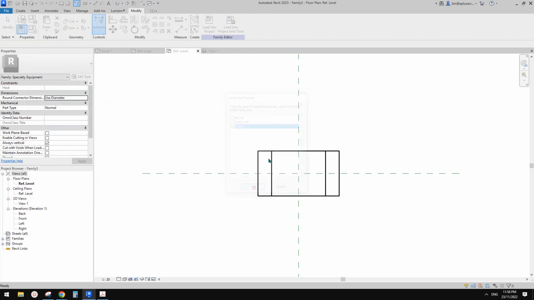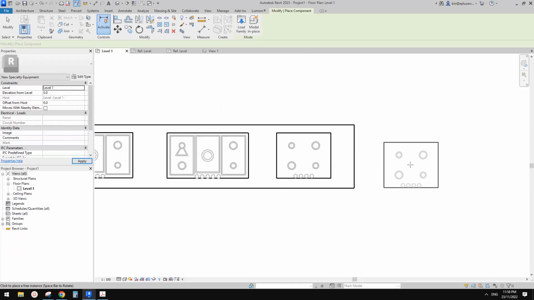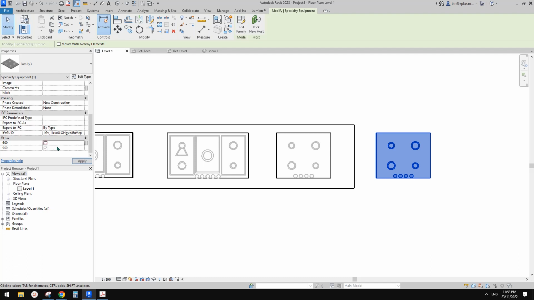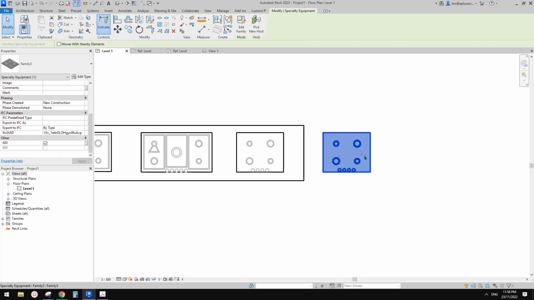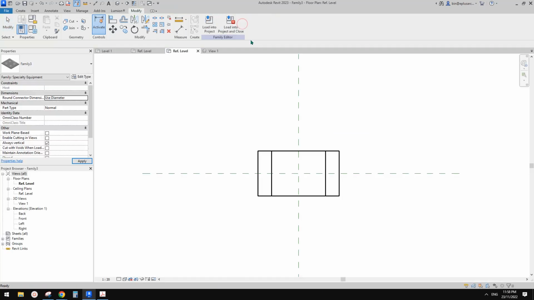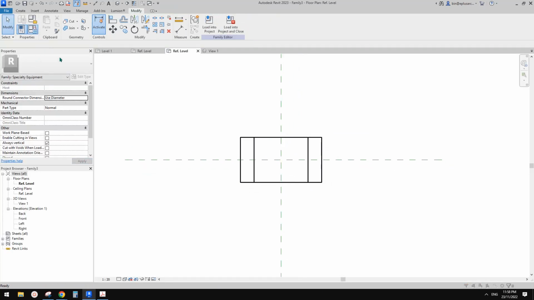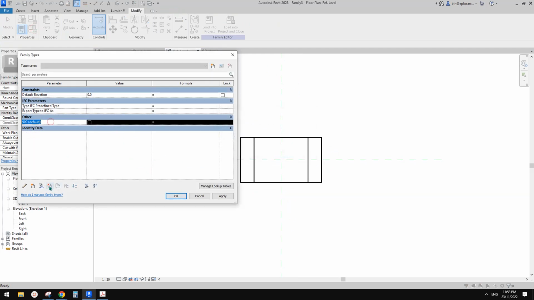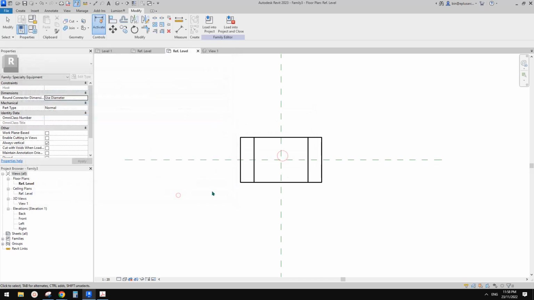Okay, so if I load this one into that project, this one, and place it here, so now we have options here. If you uncheck this one, it becomes 900. Check this one, it becomes 600. Right, so this is our first option. So let's go back there. I'm going to delete these two parameters and then show you another option.